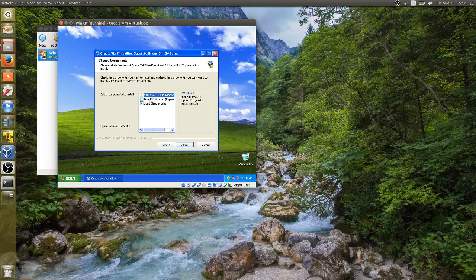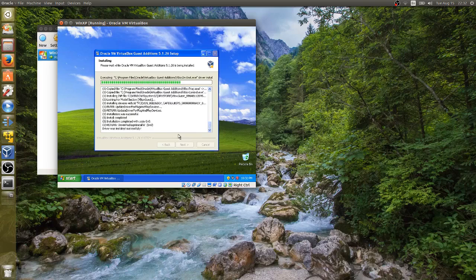Just so you see this, it says Direct 3D support. I know from having tried this before, you have to be in Windows Safe Mode to install that. I'm not in Safe Mode, so I'm going to skip that. All that does is allow the virtual machine to access the graphics accelerator of the host. We don't need that for what we're doing, so I'm going to skip that. We're going to do the install though. Let the guest editions install.